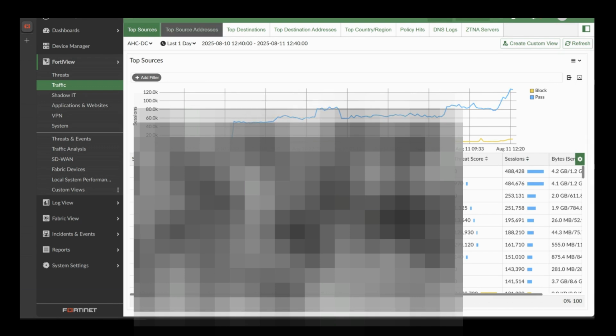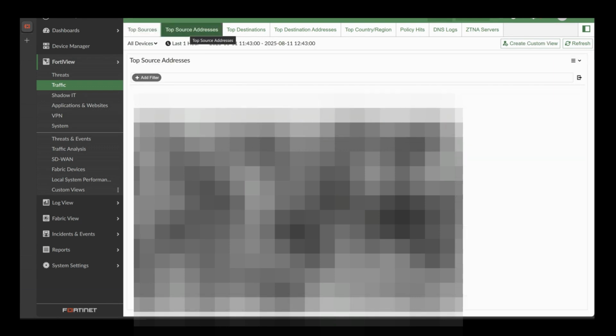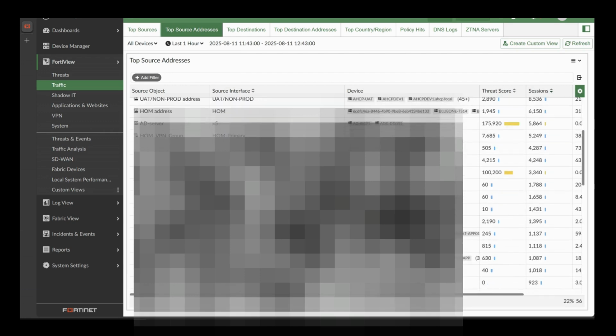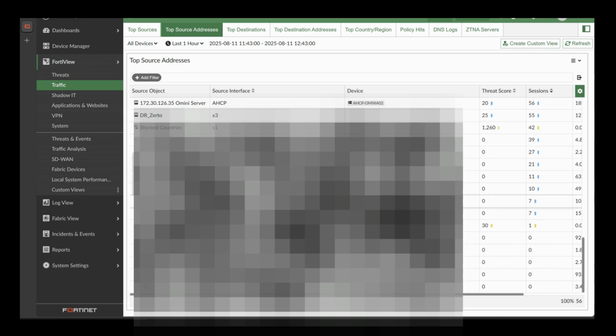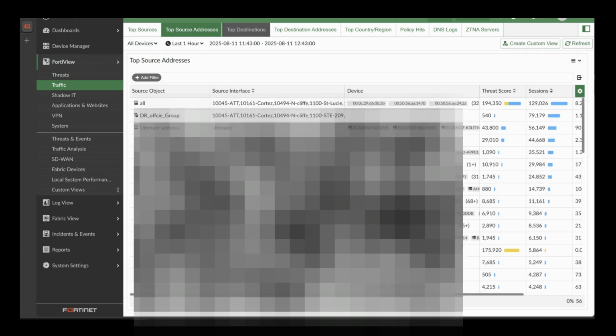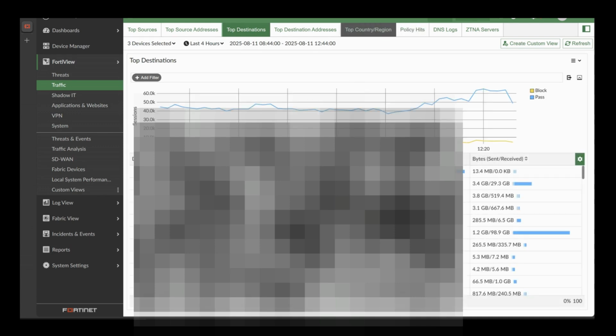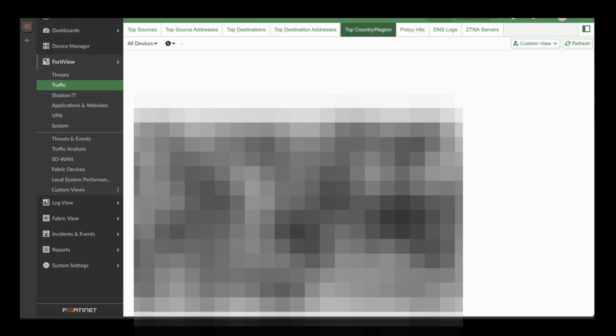Now, the same way, the top source address. You will ask what the difference is between the first one and the second one. Here the top source will be for your subnets, the source interface with the source object. So here you will get those details. In the same way we have the top destination, what the top destinations are, and then top destination address the same way.